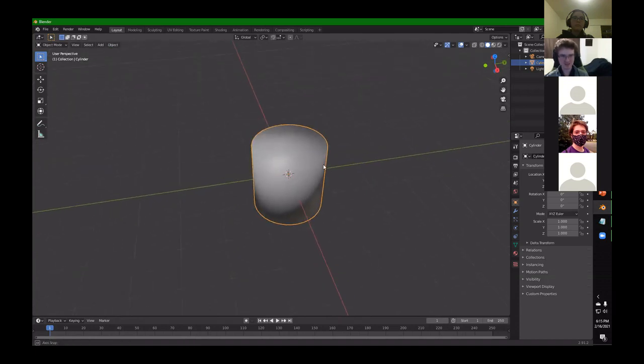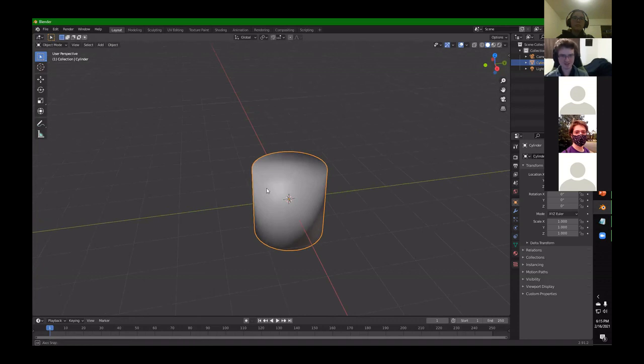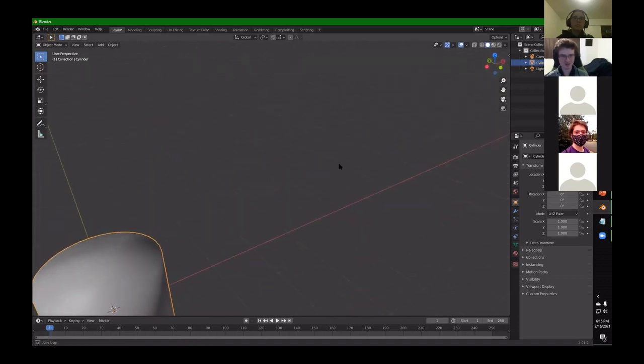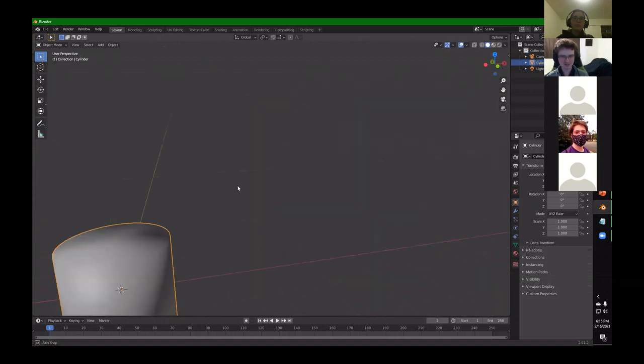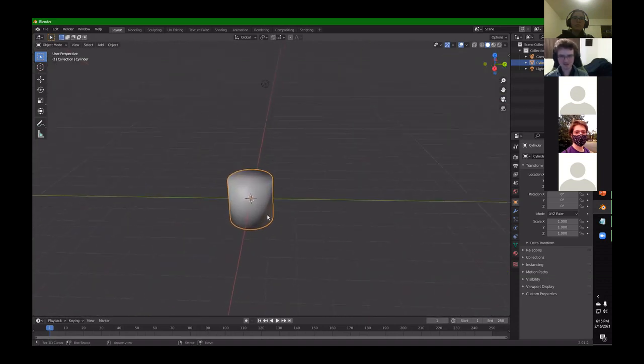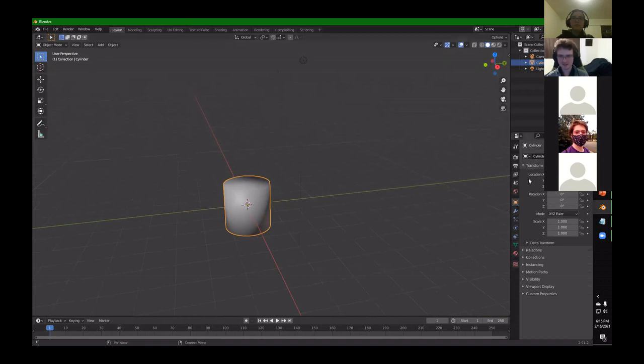But then you'll notice the edges look good, but the rim does not anymore. Something really messed up happened. And to fix that, we have to come over here to this little box on the right.